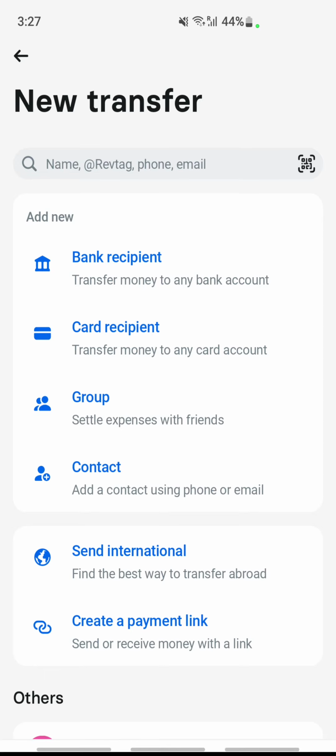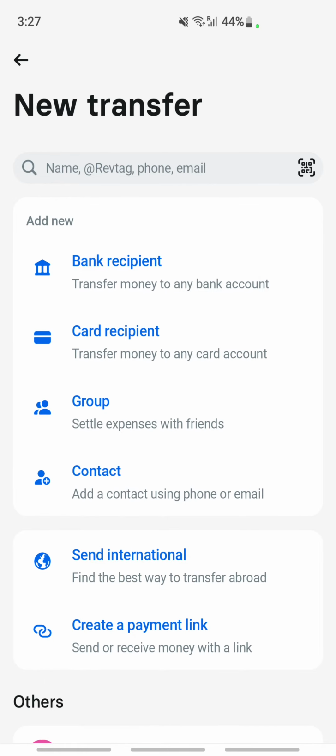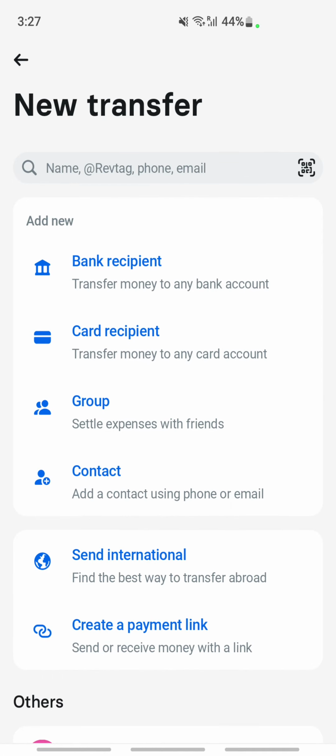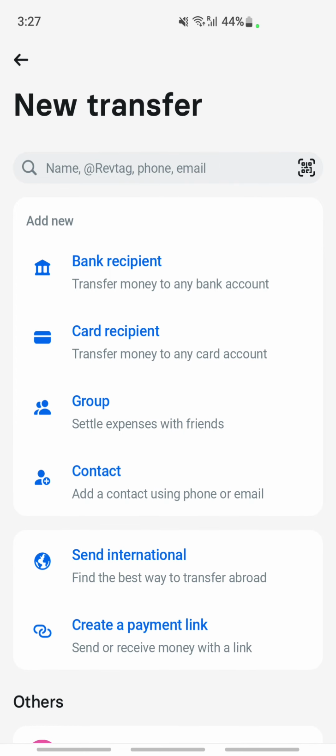So when you hit on bank recipient, you will get to the account settings page here where you need to plug in the details of the account that you're going to send the money to. So the bank details like the account number, name, and all those details. So you just have to plug in those details and then hit add recipient and then proceed with the transaction and complete it.